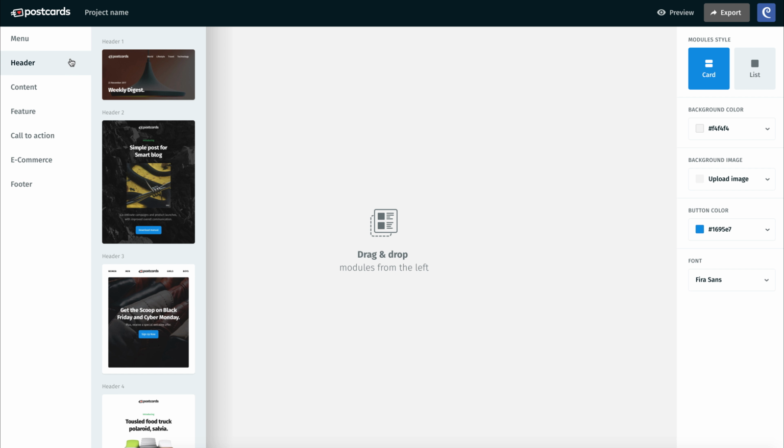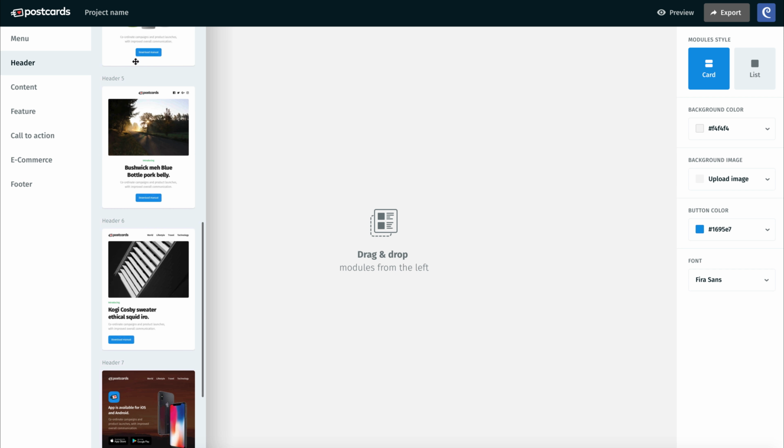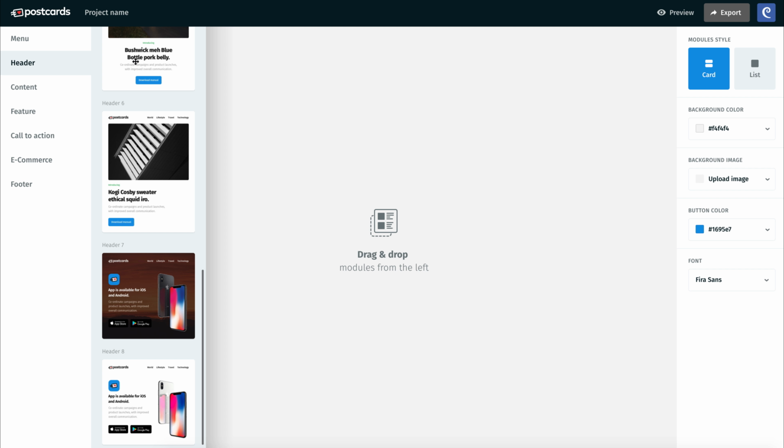The next category is the header. If you need a more complex menu plus header menu, you can use this category because these modules contain the menu option plus an informative part. For example, choose a header with the menu, hero image, call to action button, and a short description. If you don't need this, you can select modules from menu category in addition to other categories.